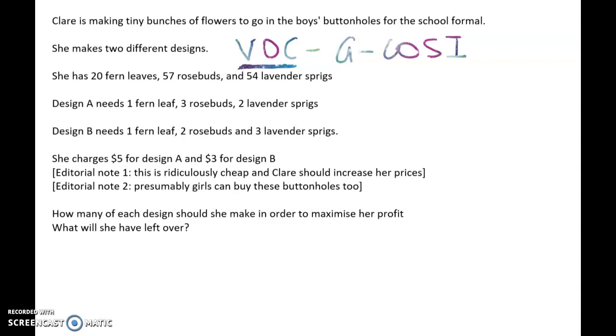So Claire is making bunches of flowers to go in buttonholes for the school formal, and she makes two different designs. So right there, that's probably going to be your two variables, design 1 and design 2. So let's keep reading. She has 20 fern leaves, 57 rosebuds, and 54 lavender sprigs. So those are not the variables, because that's the stuff she's got. We're not choosing a number of fern leaves, right? She's got 20 fern leaves.